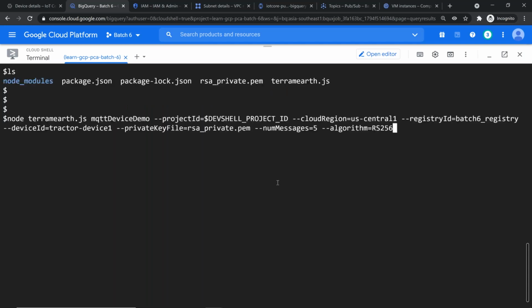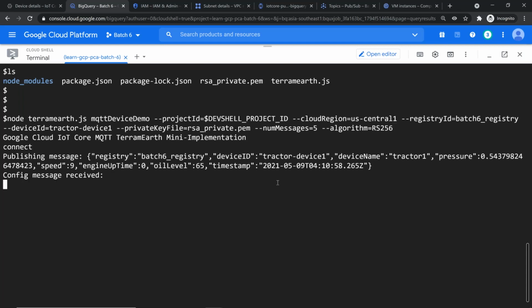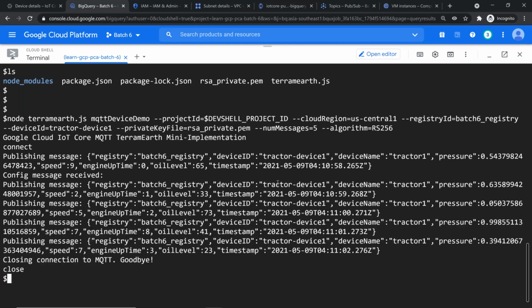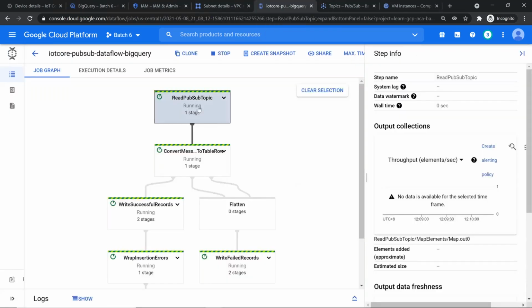So I'll just run this command which we ran last time. So 5 messages only. Send it. Last time it just hit Cloud PubSub. Now it should go to Dataflow, get transformed, and it should also be inserted in BigQuery. So if I go to my Dataflow, just click on the first DAG. Look for this number of elements added. It should show as 5.